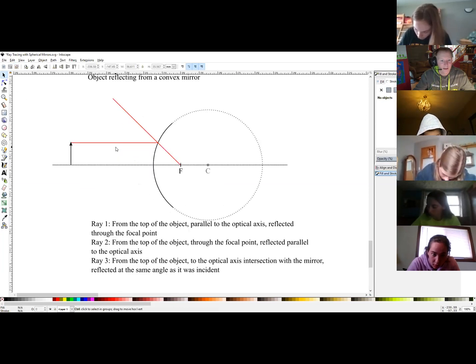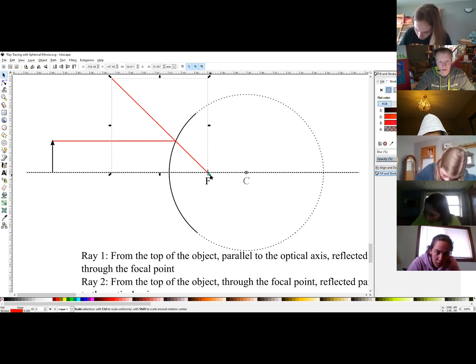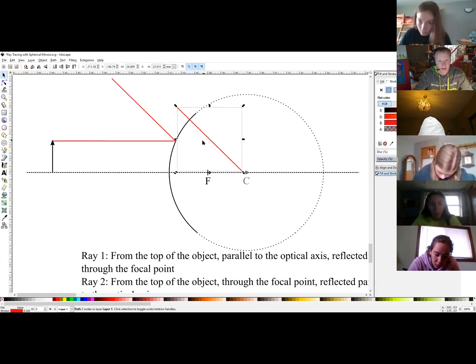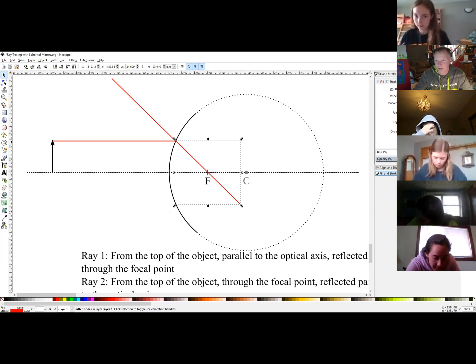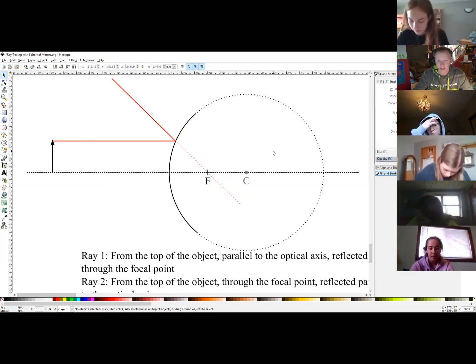Right, and then I'll break this back out. So there's the actual part, and then just to show you how I determined that, I'm going to make this one dashed line because it's not really there.